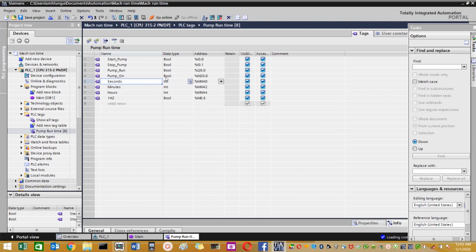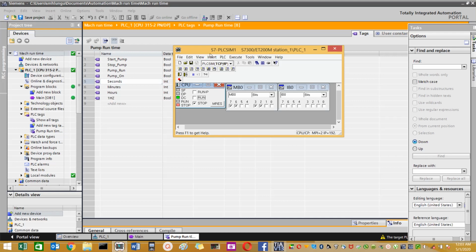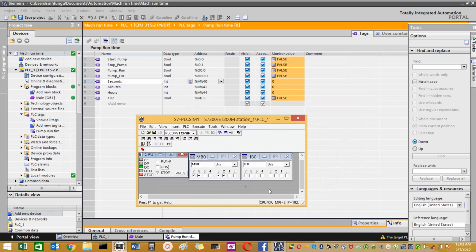Leave the others. Then I'm going to click on the monitor icon because I want to see the change in seconds. Look at seconds there. See, the value is 0. I'm going to go ahead and start the pump. You can see start pump is false, stop pump is false, run pump is false, pump on is false. I'm going to go to my simulator. Let me drag and drop it here. Then I'm going to start the pump.